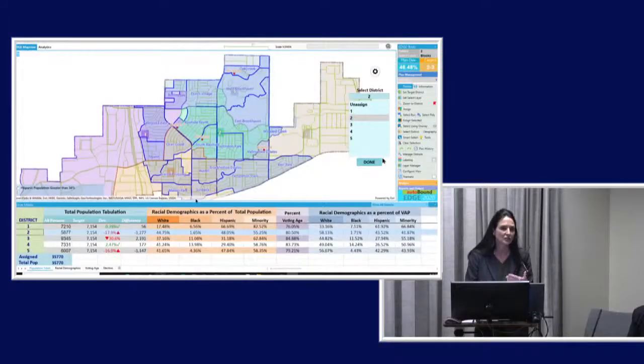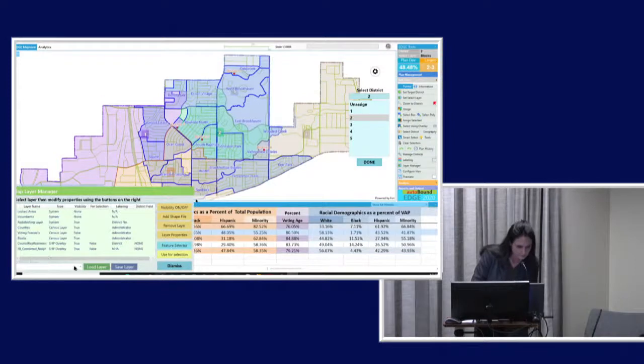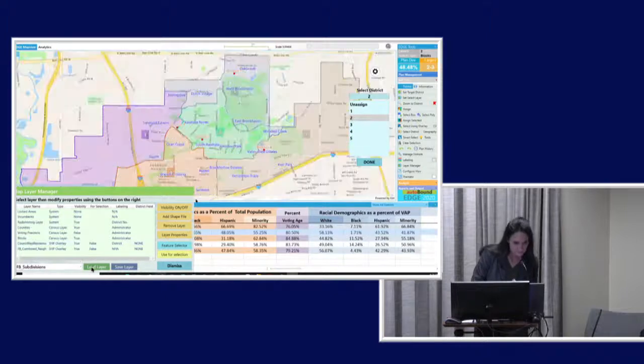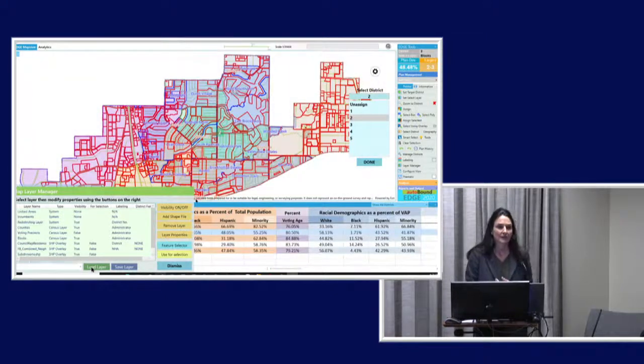I'll show you. It's probably easier to see than for me to try to explain it. Those are subdivisions. They cover the whole city. They're very small. They're almost an equivalent to parcels.